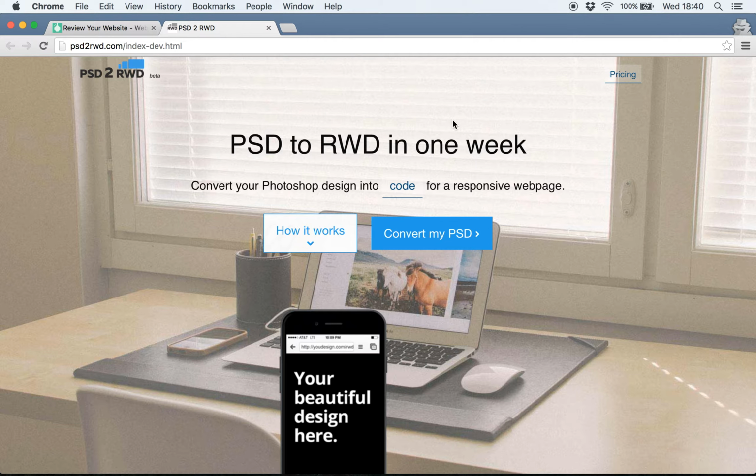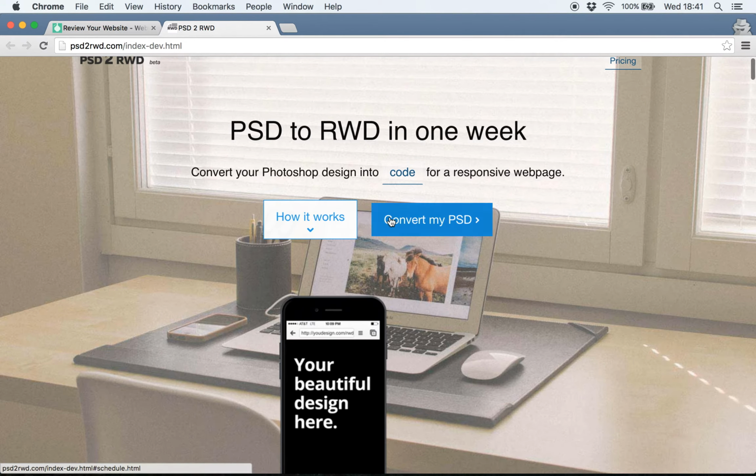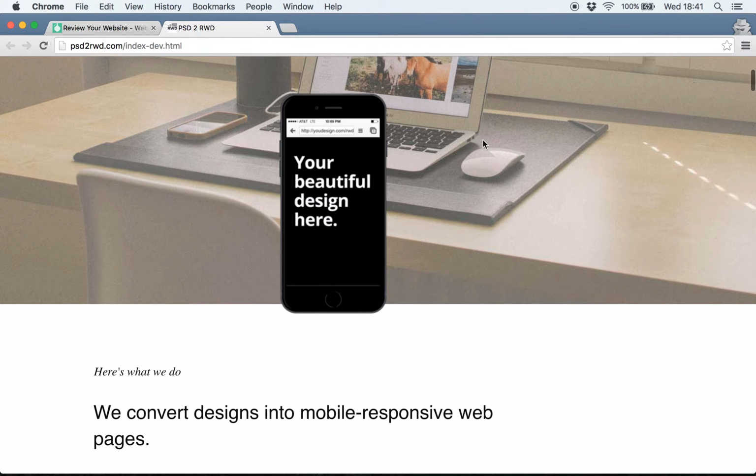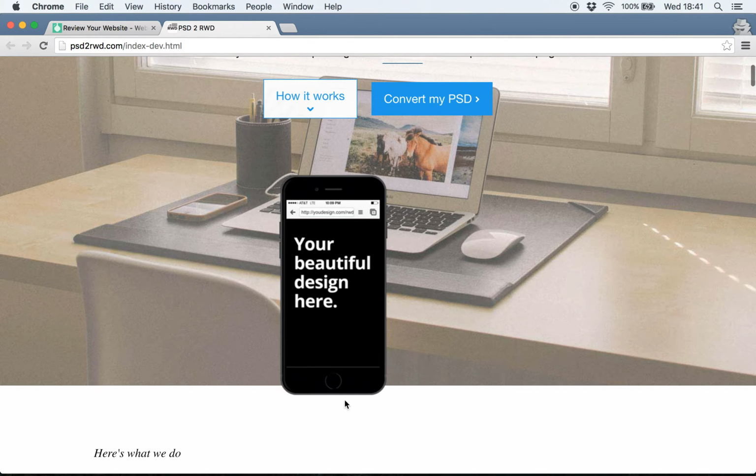Perhaps if we changed it to Photoshop to web design in 1 week, it might work better. Convert your Photoshop design into code for a responsive website. This is going to bring me somewhere else, I assume, so let's click some buttons here and see where they bring us. Right, so before doing that, I like that overlapping there, but I'd make sure this is centered.